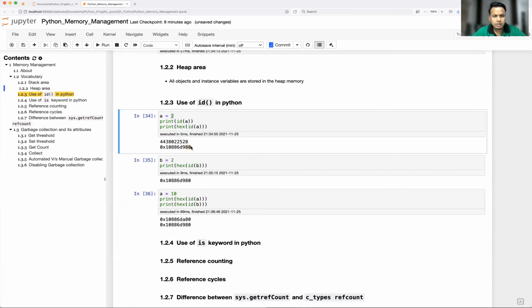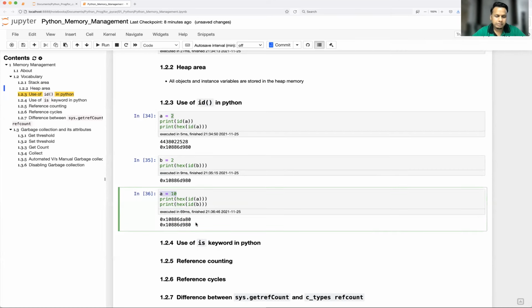Don't go with the last two values. Take a look at the full hex value. Okay, and what is happening? b is holding the same value. Why? Because b's value is not changed, right? Only a is changed. So a has gone to a different memory location, and that's why this memory location got changed. Okay. In case you change the b value also to 10, then b also is not going to change the memory location. It is going to hold this particular memory location for b as well. Okay, so that's where you use id.